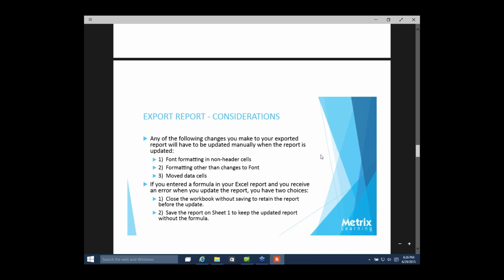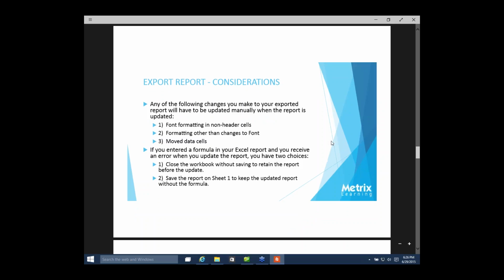If you entered a formula in your Excel report and you receive an error when you update the report, you have two choices. Close the workbook without saving to retain the report before the update, or save the report on sheet 1 to keep the updated report without the formula. I prefer to do 2. It helps, it gives you a value and a history of the transactions.